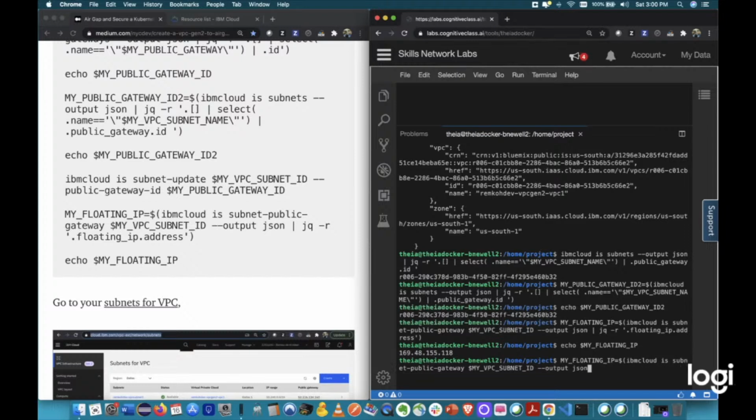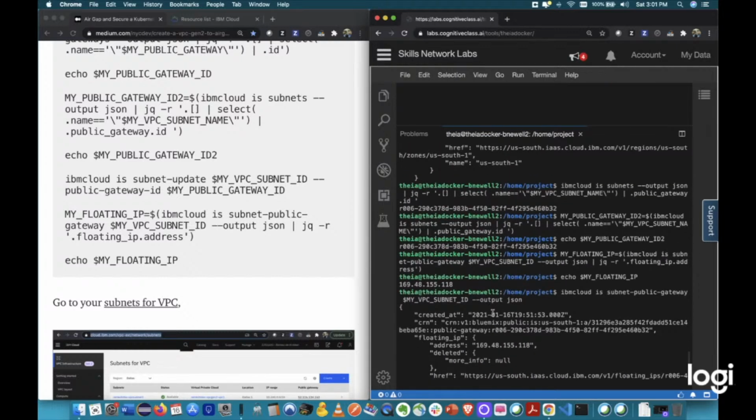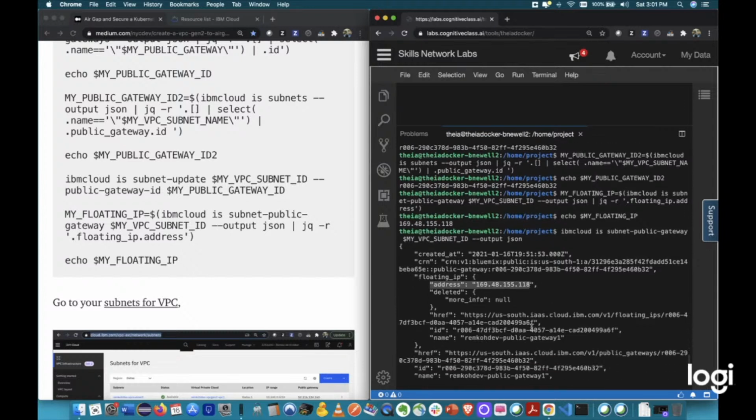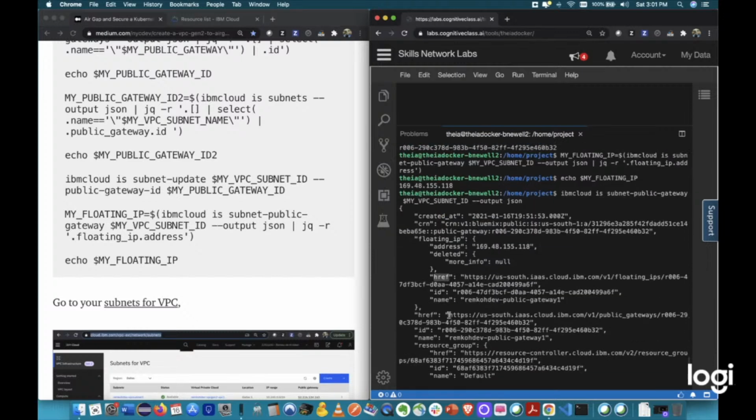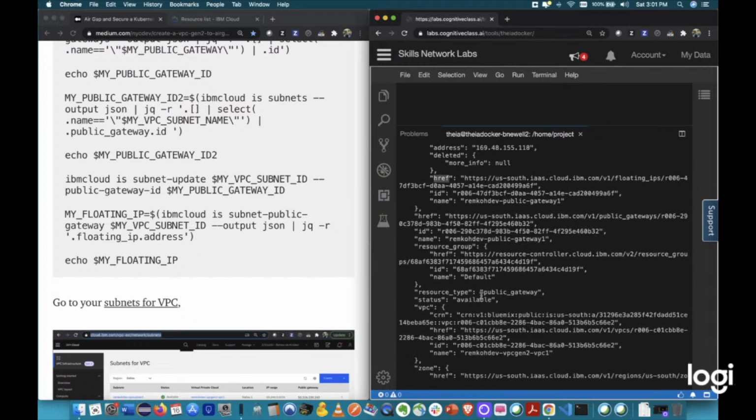So this is a way of just sanity checking or debugging if you ever mess up one of those commands, and this is just an example where I'm not 100% sure if what I did was correct. So what I'm doing is I retrieve the public gateways, and if I scroll up here, it added a floating IP with an IP address, which is what I was going to retrieve. I also see a href. Yeah, that's not really what I was looking for.